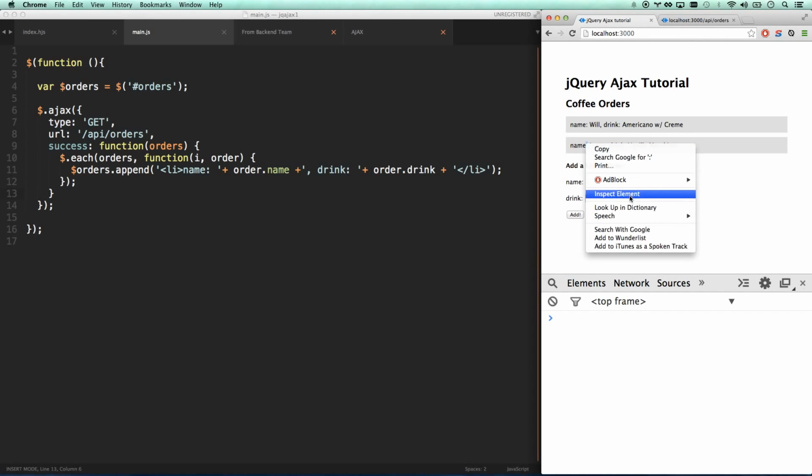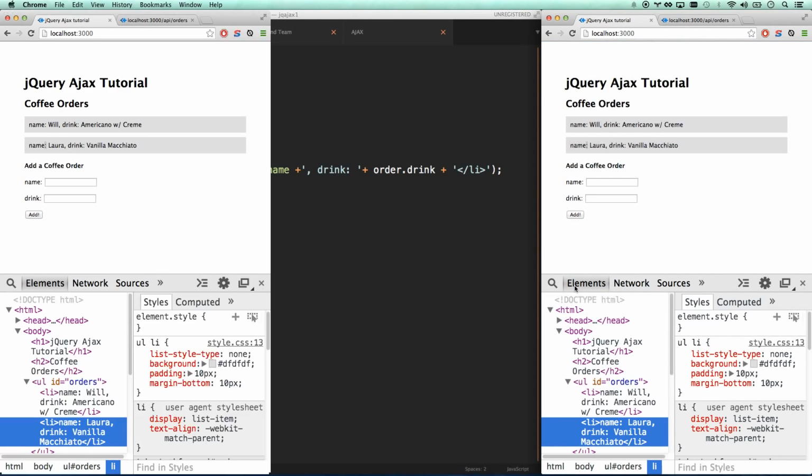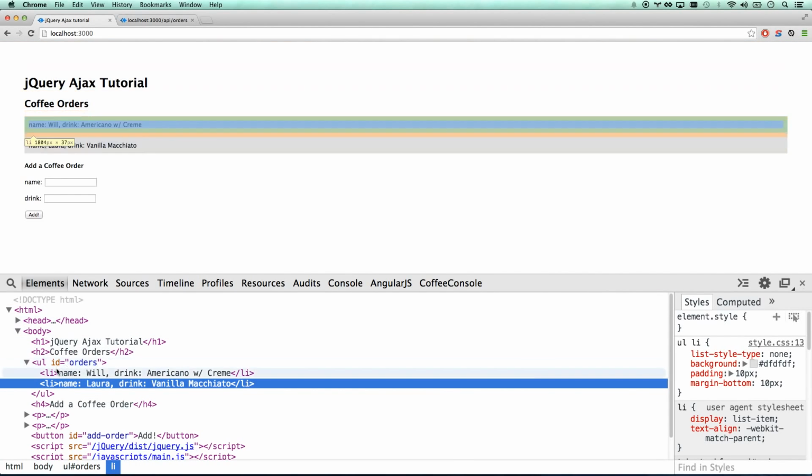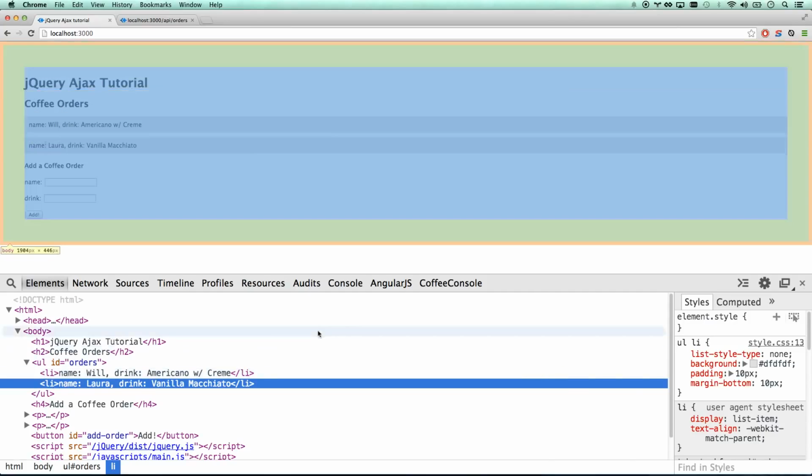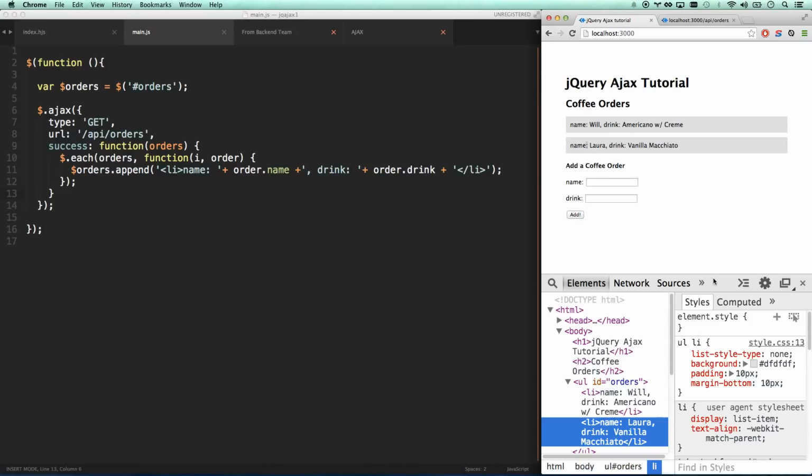And you see if I inspect this element, let's make this a little bigger here, you see that I got 2 LIs in here. We have populated an LI for Will and an LI for Laura. Yippee. So that's done. Let's move into the next part, which is posting our new drinks.